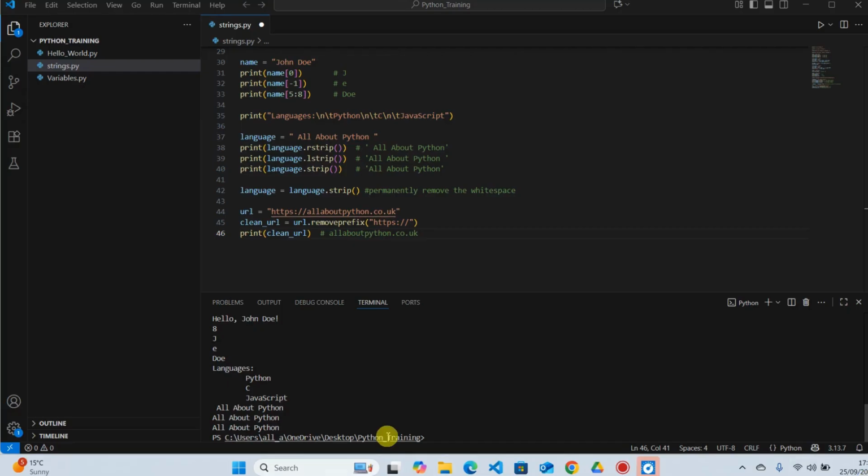Pause here if you like, and type out the new bit of code I have added to the editor. Run the code and see what prints out. You should see all about python.co.uk. Here's what's happening. The original string includes the HTTPS prefix. When we call removePrefix, Python checks the start of the string and removes that part, if it matches. The result is stored in the variable we have set up called cleanURL, and when we print it, we get just the domain name. Feel free to try changing the prefix to www, and see what happens.